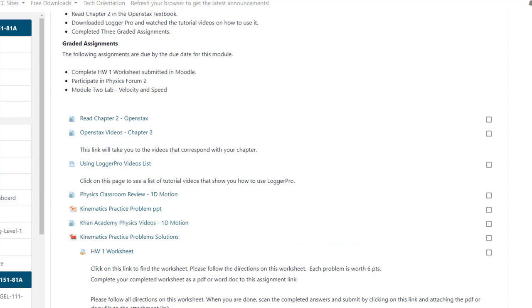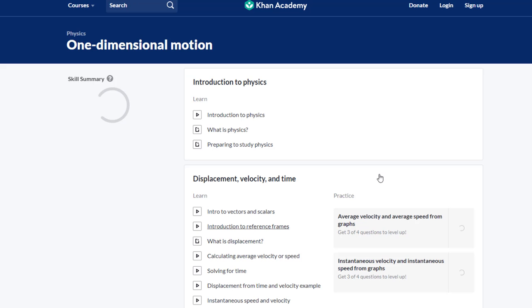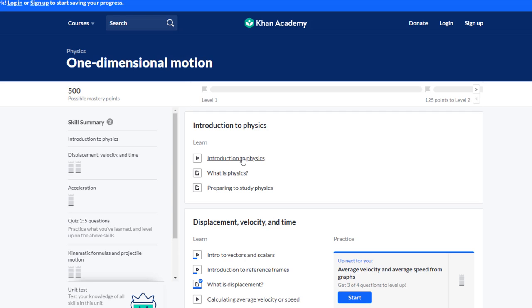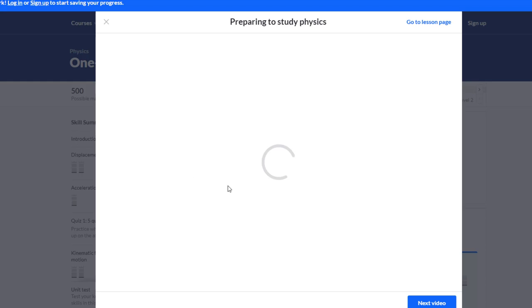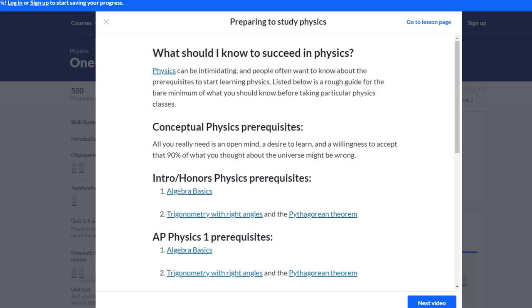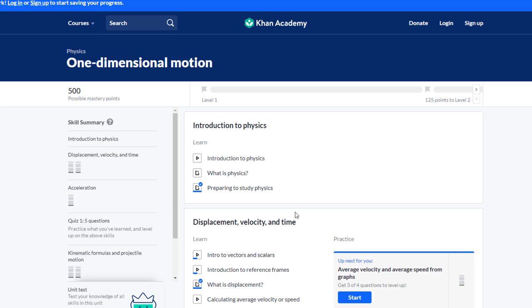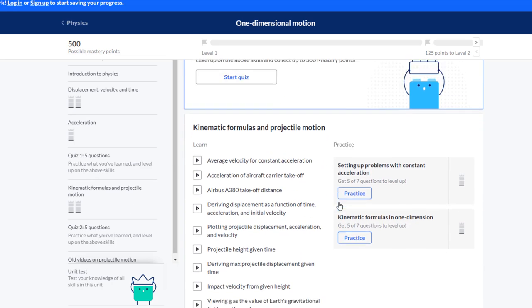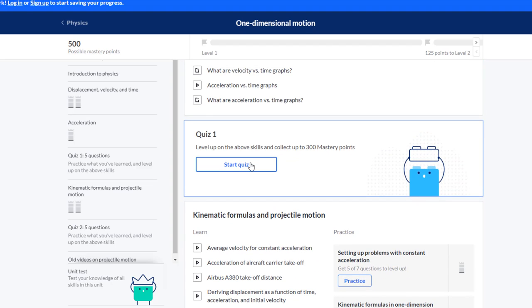But I think the best resource for you is the Khan Academy 1D motion resource. I honestly think this is the best one because not only does it give you short videos that are no longer than 10 minutes each, but it also gives you notes that you can download. It also gives you quizzes, so you can check your knowledge and see if you understand what you're doing.